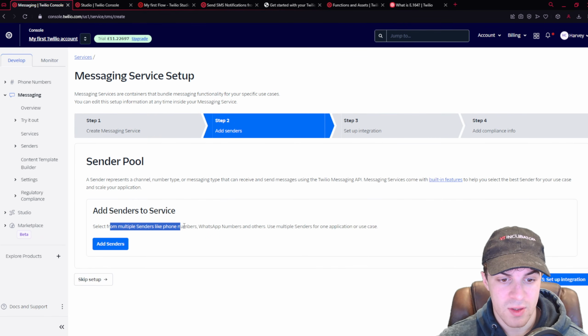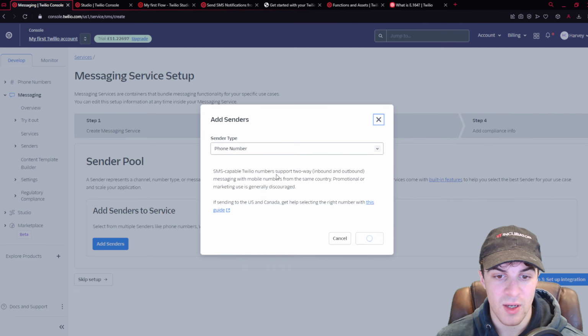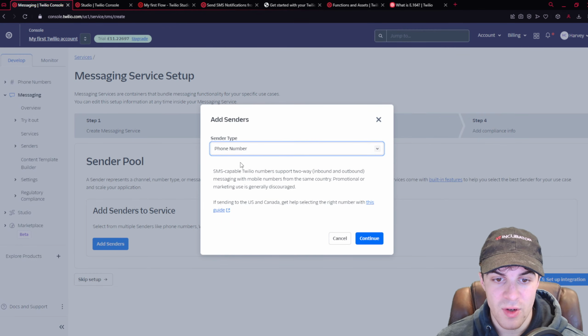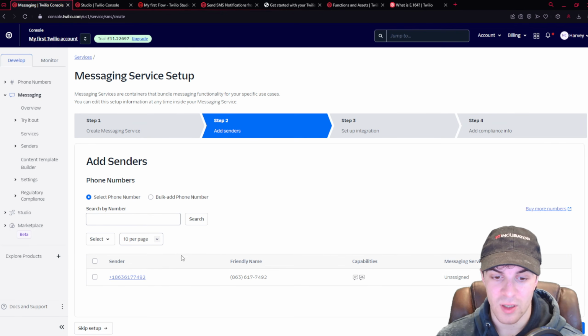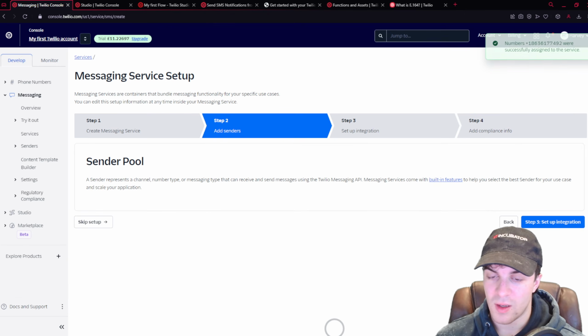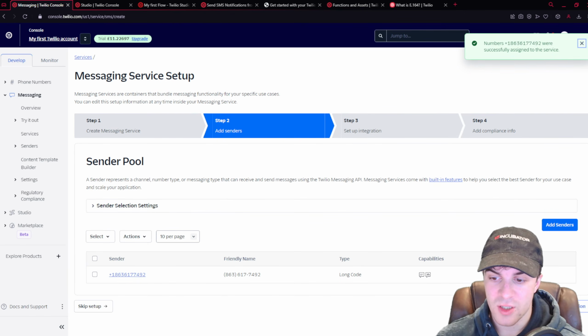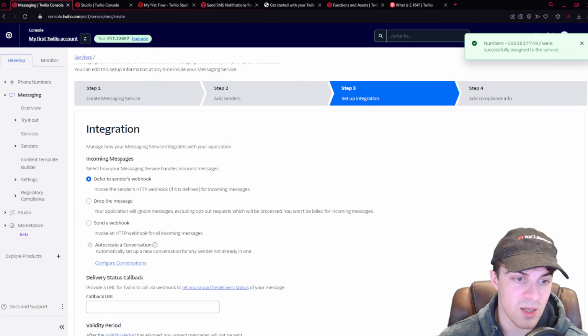So you can select what sending service you want, like phone numbers or WhatsApp numbers. You can add senders here. You've got phone number, short code, alpha sender, WhatsApp number, RCS sender, Facebook Messenger. Depending on the things you've got set up, you can connect them all up here. I'll just put phone number for now, and I'll connect up this phone number. And then we can set up integration. So we can set up different integrations here.